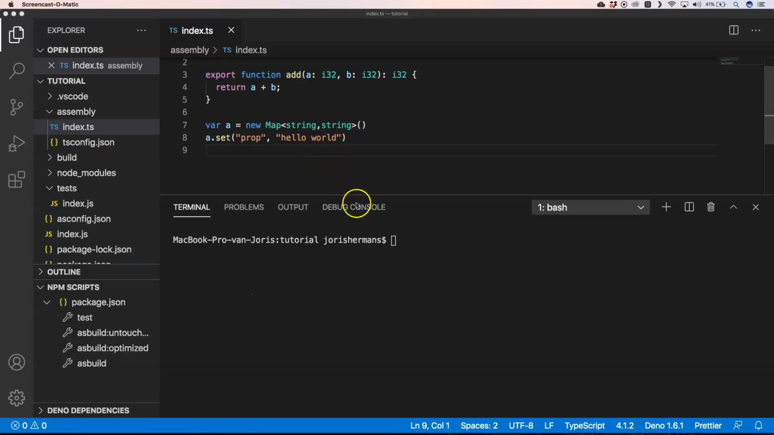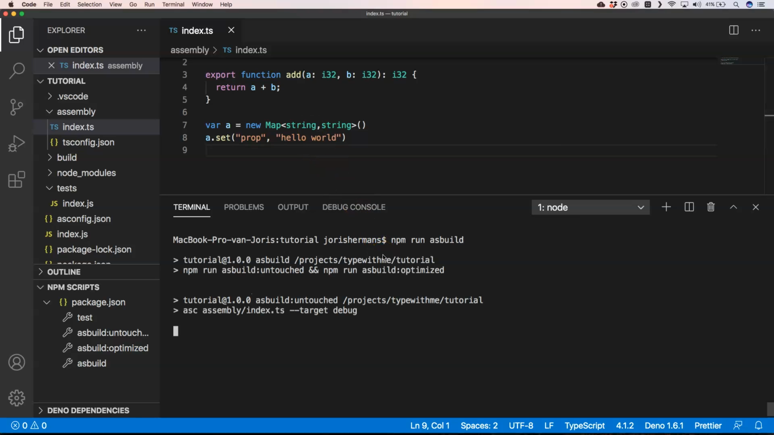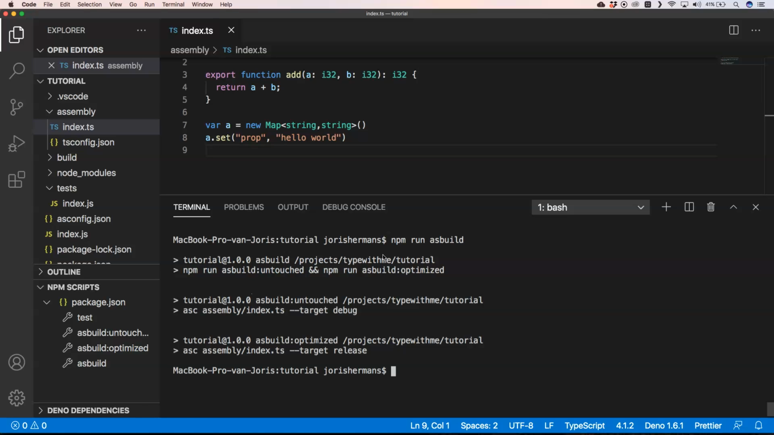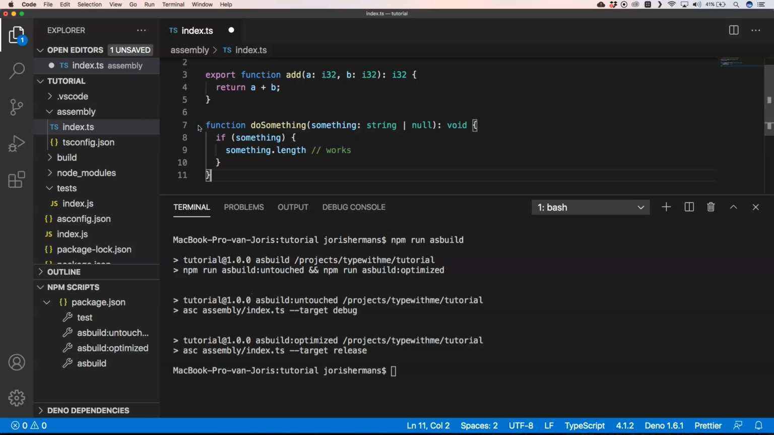So this will work, right, if we are using that. So then, of course, we have a map with a string and a string. We can very easily set property to hello world. So this will work, right? So that's a great thing. You can have nullable checks, right? That's also one thing that you could do.